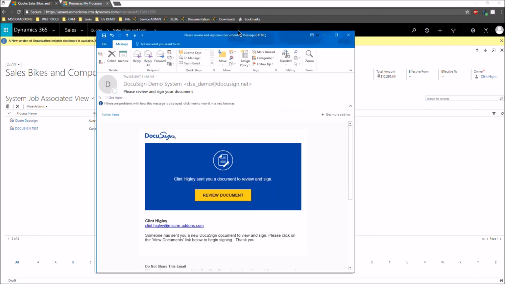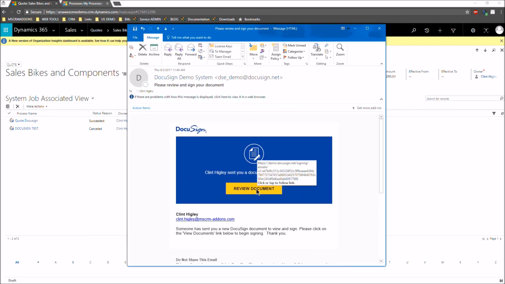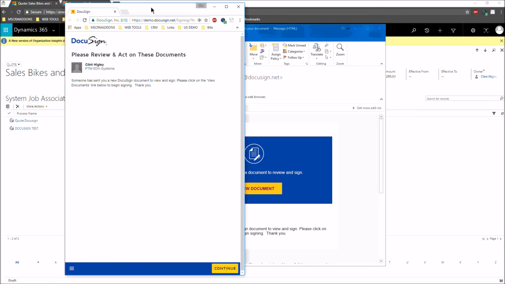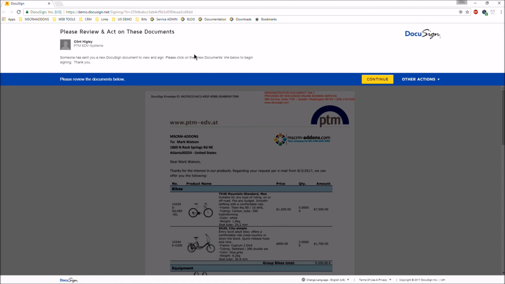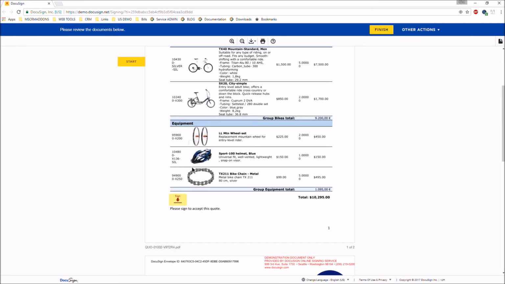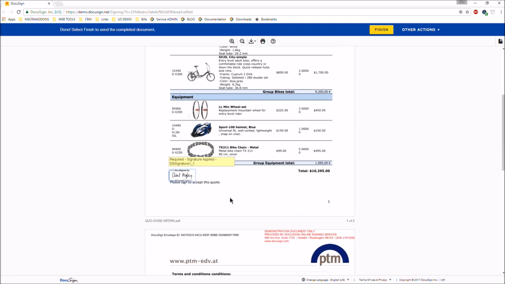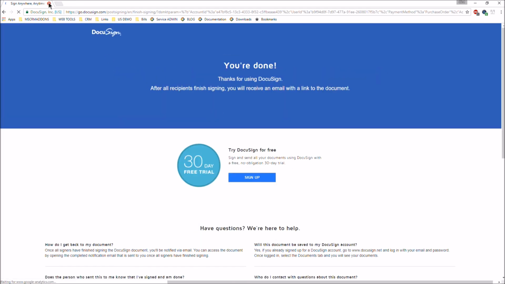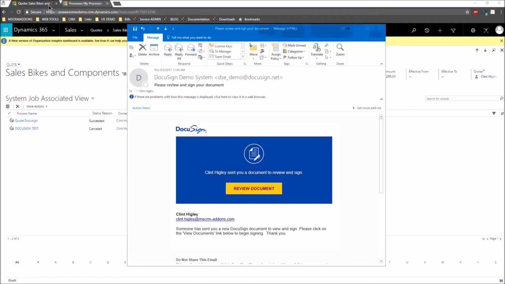Okay, great. I've got an email here from DocuSign asking me to review my document. I'll bring this on over for you so you can have a look at it. This is the actual DocuSign process. You're going to click on that email, and you're going to review the document here. Here's the quote that I sent to them. I'm just going to go ahead and sign that real quick and say finish. And there's that process done. So we'll close this out.